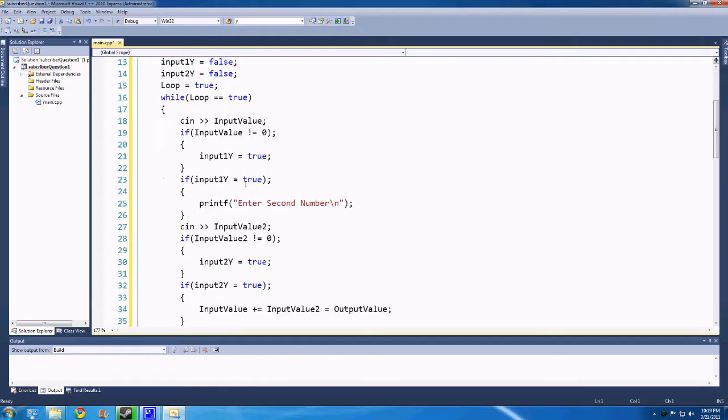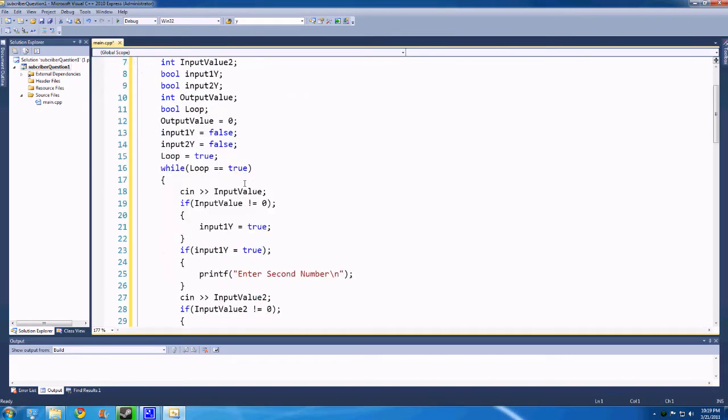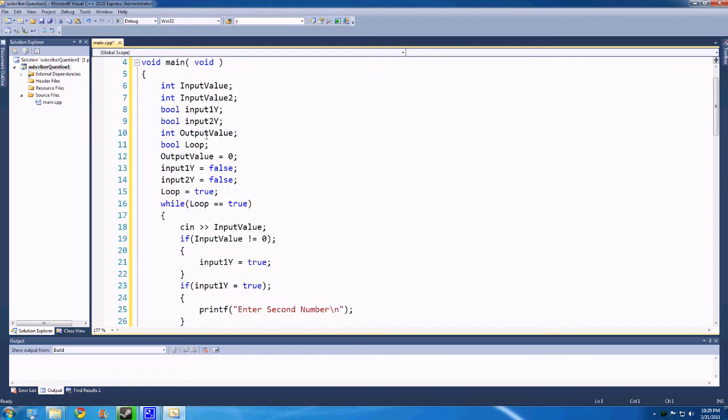So this is the next chunk of code by a different subscriber. This person didn't do a text-based game. He tried to do a basic adding program. First off, I want to touch on a couple of things.